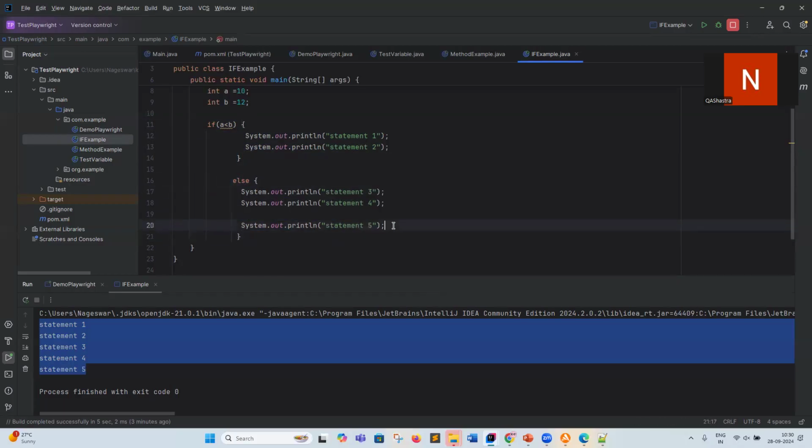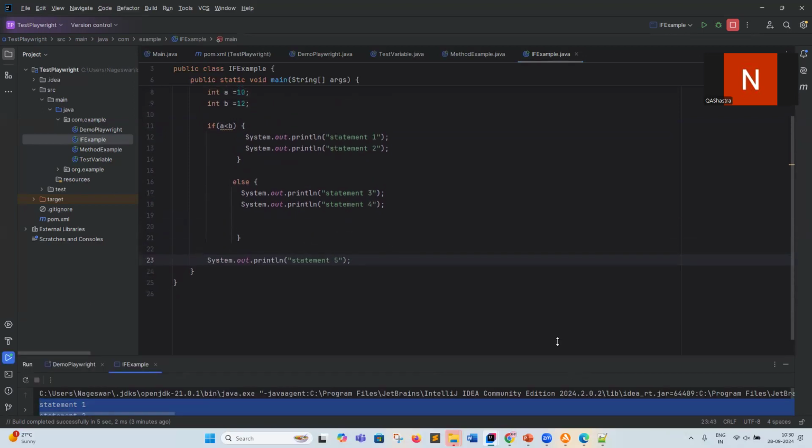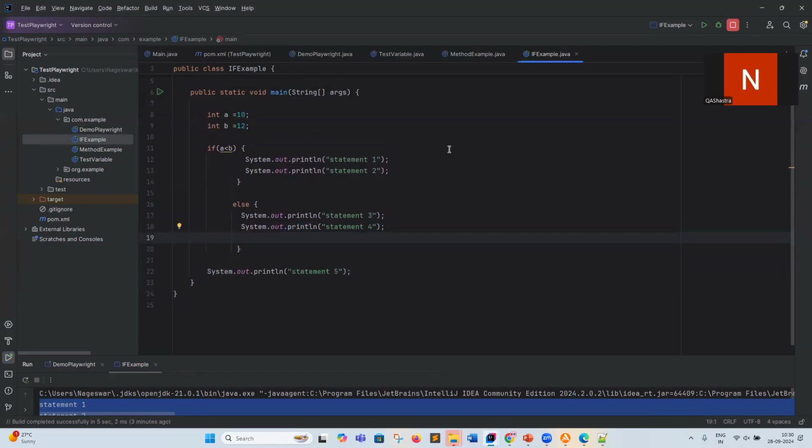Let me do one more clarification. This is the normal one, which means you can now see there are three sections. Let me explain briefly. These are the parameters, and based on the parameters our condition is checked. If the condition is true, then this block will be executed. If the condition is false, then these two statements will be executed.